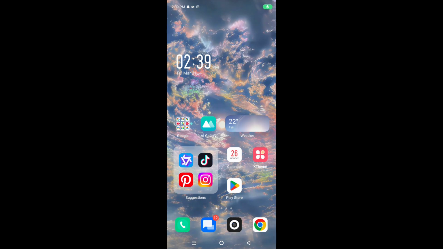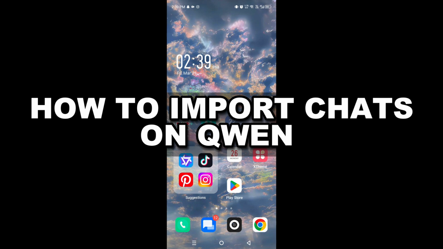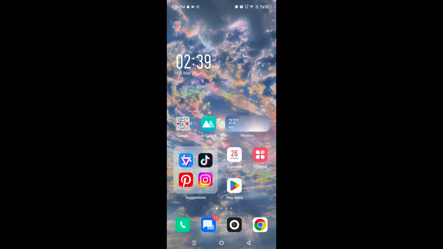Hello everyone! In today's quick tutorial, I will show you how to import your chats on Qwen in just a few simple steps. Whether you are transferring conversations from another device or restoring old messages, this guide has you covered.